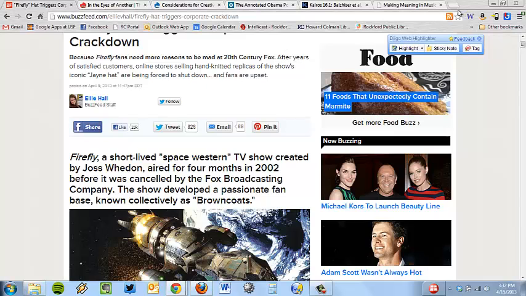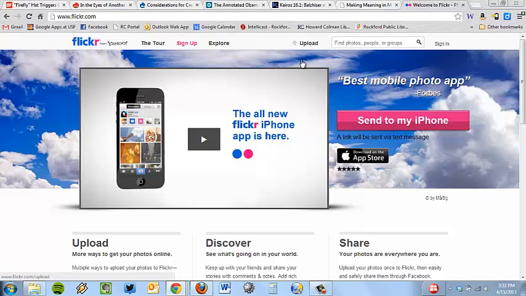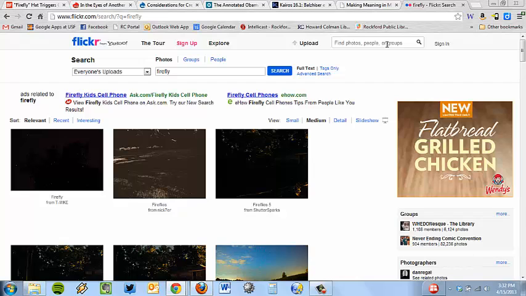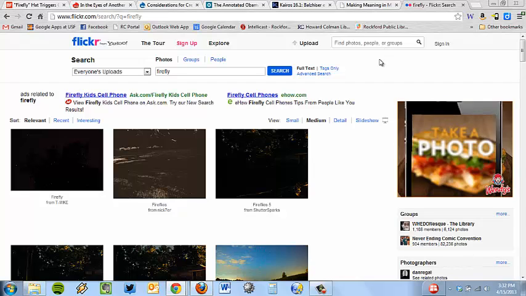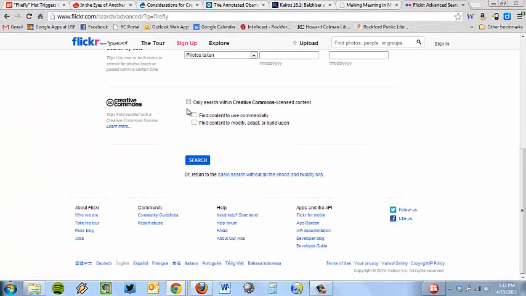So what I'm going to do is open up a new tab here and go to Flickr.com. It's an all right place to find Creative Commons licensed pictures. Here's the problem though. If I search for Firefly, the pictures that come up, some of them will be Creative Commons licensed and some of them won't. So I have to click this advanced search button. You see advanced search there? And then down here at the bottom, I can click only search Creative Commons licensed content. Now if I hit search, I'll get Creative Commons licensed images.